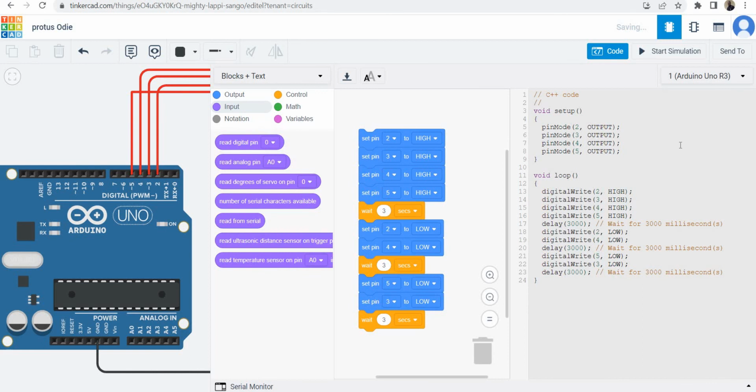So this is the final code. I can download it and also upload it to my own Arduino.